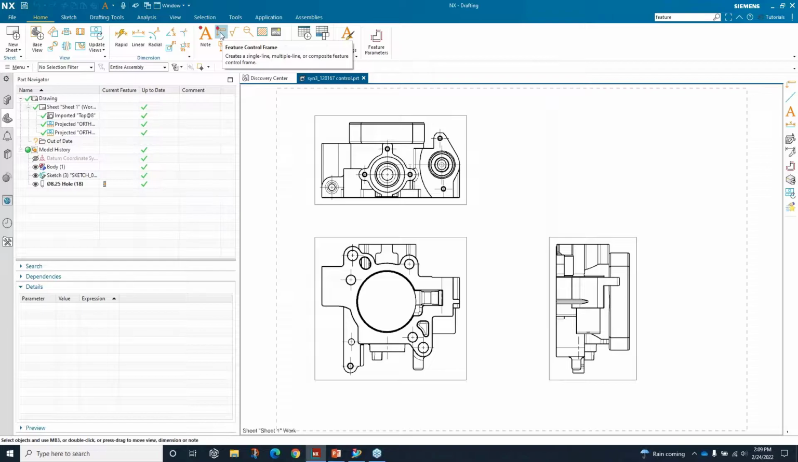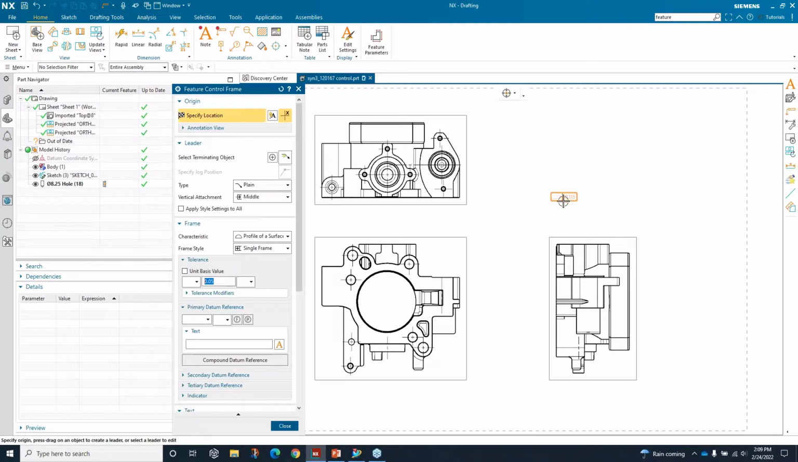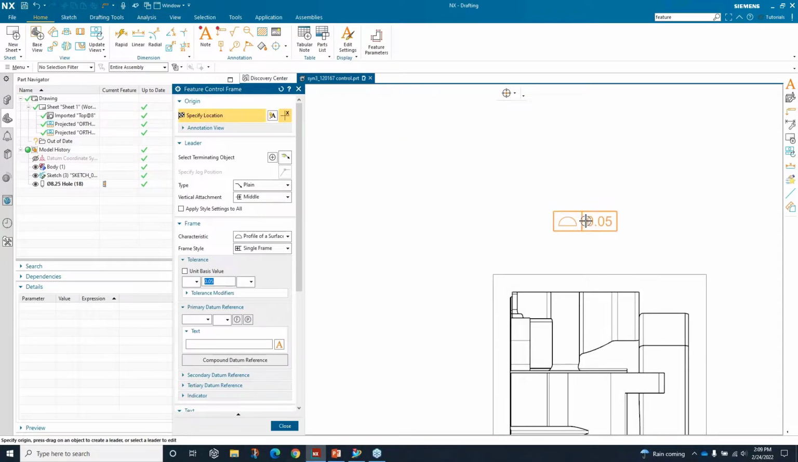Okay, let's make a feature control frame. We're just going to make a standard one. I've got profile of a surface at 0.05. And please keep in mind that the GD&T that I'm putting down is not good GD&T, but it's just to show you how the leader styles work. So I'm going to just go ahead and put that feature control frame, touch the leader right off there.